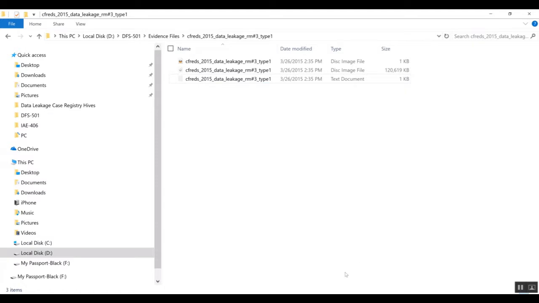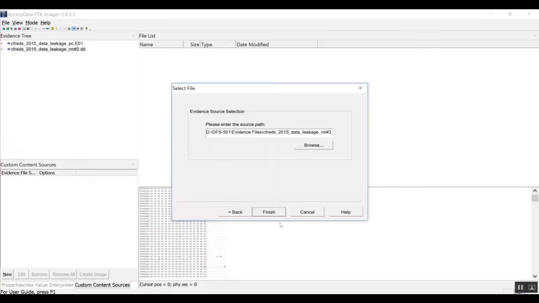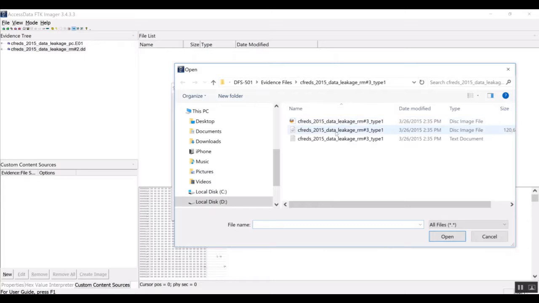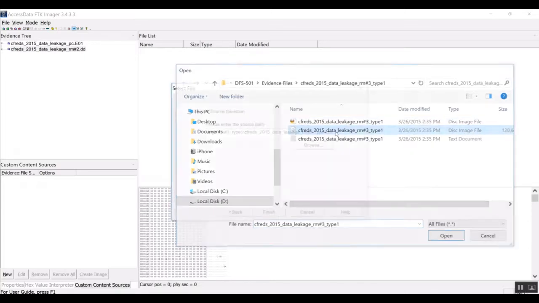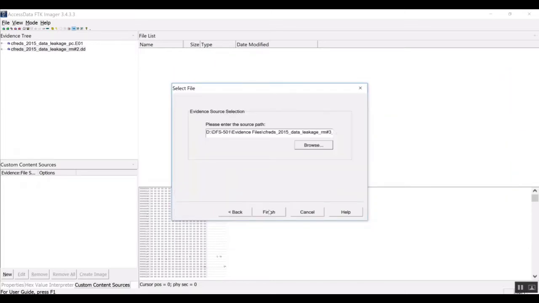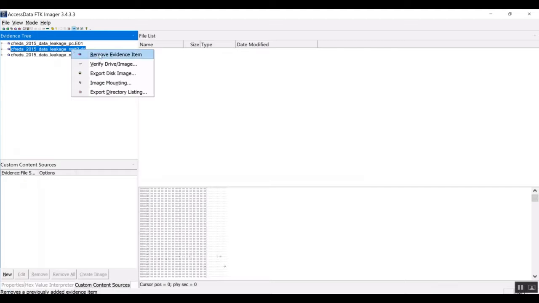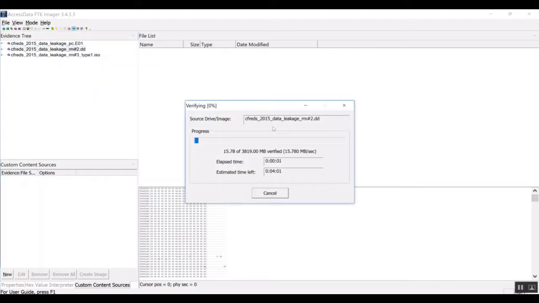Now, as we go out and we look at that particular item, we have removable type 3. It's a disk image file, and I'll bring that in, hit finish, and so that's an ISO. All right, so let's take a look at the DD, and same thing there, verify the drive image. That'll take just a little bit of time. It's not an overly large file.